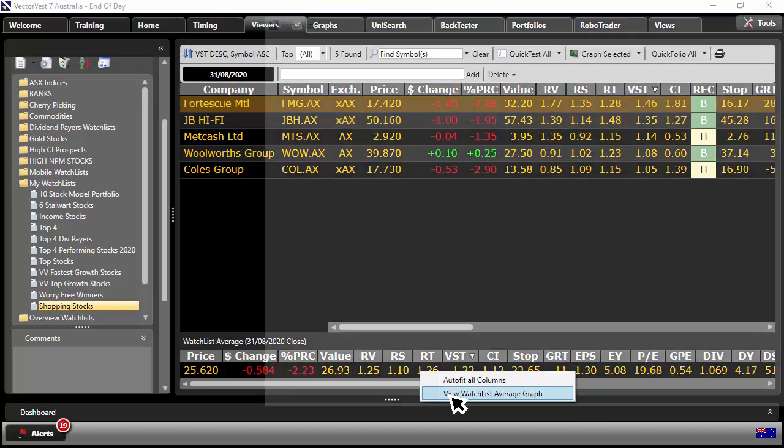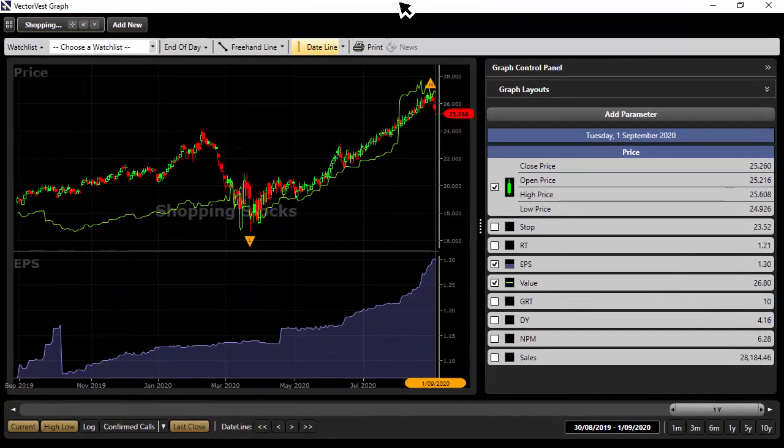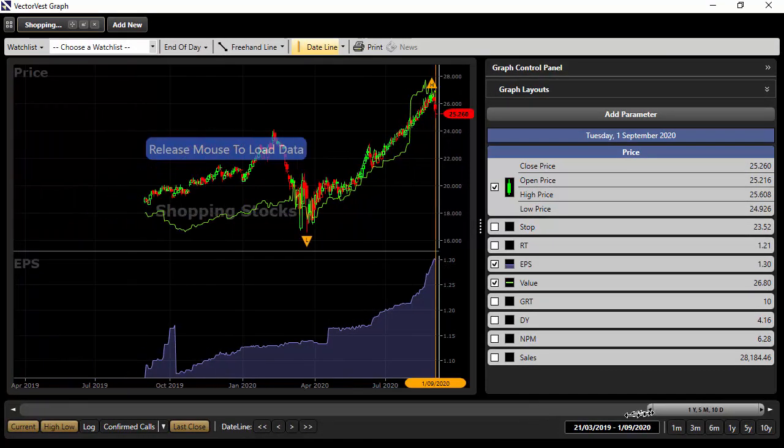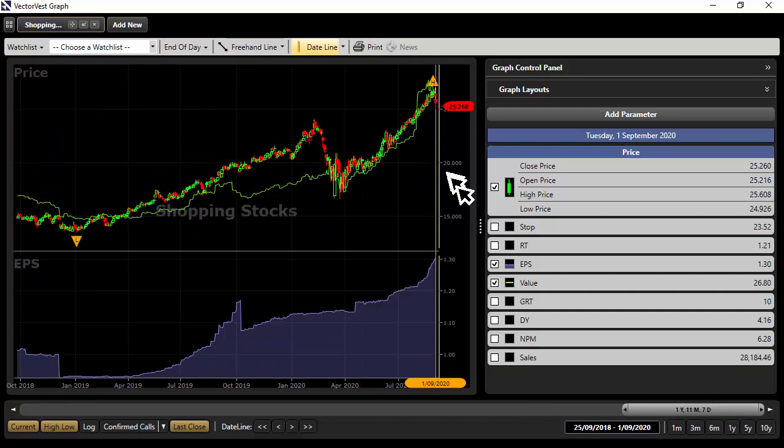Let's right click. Let's view the watch list average graph. And look at that. Look at the earnings really powering up in recent times here. And over here, not a huge discount to the price versus the value, or a massive premium being paid. It's fairly sort of priced up. It's good. I'd like to see that there. Ideally, I'd like to see it undervalued, but nothing wrong with that.